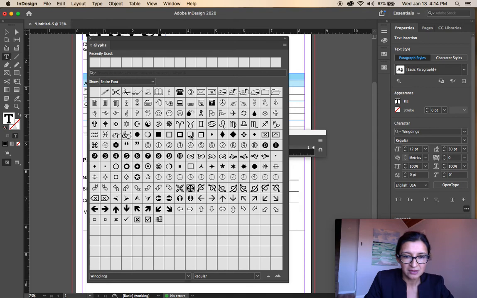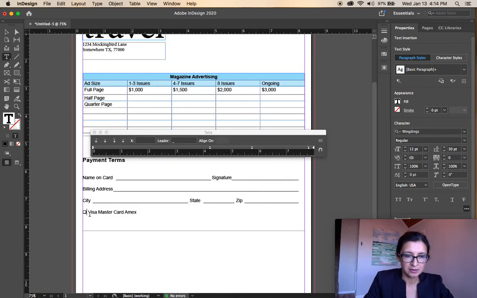Whichever kind of box you want. Let's pick that one. Double click. Okay. Visa. I'm just going to copy it. MasterCard, and Amex. Okay, I don't want a letter this time because they're not filling anything out, but I do want to space them out a little bit.